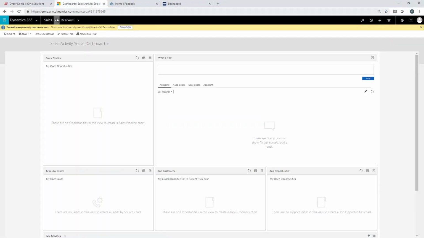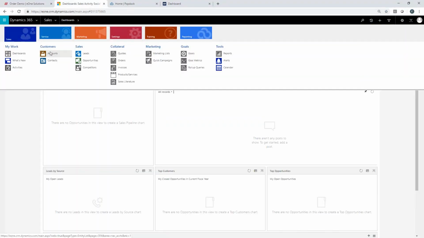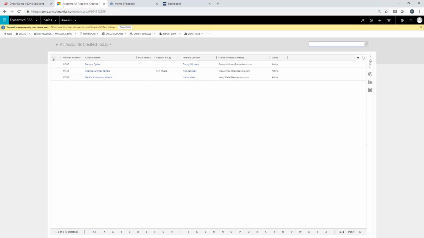If we dive into customer engagement and look at the accounts we've created today, there we go. These are all the accounts that we've created today. Danny's Cycles has been created. Rolling columns, that's another transformation. We can see that SmartConnect is creating new account numbers for each new account as it comes in, creating those on a sequential basis.